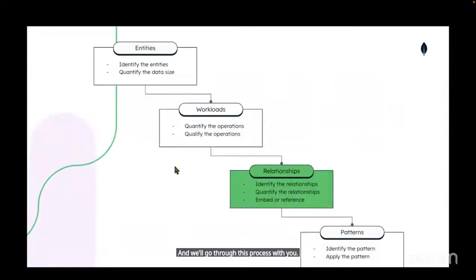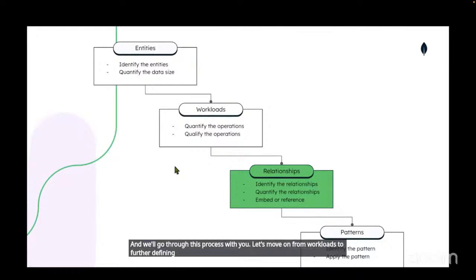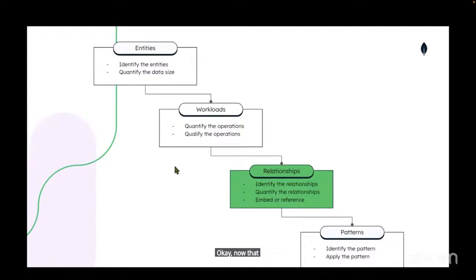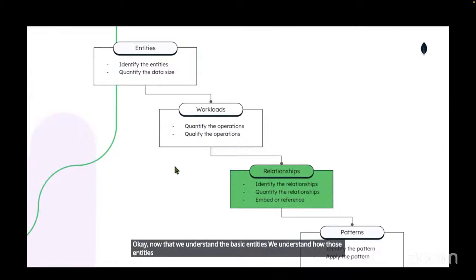Let's move on from workloads to further defining the relationships. Now that we understand the basic entities, and we understand how those entities are used in our workloads, we want to understand the relationships between the data, and we can begin to bake our data model.